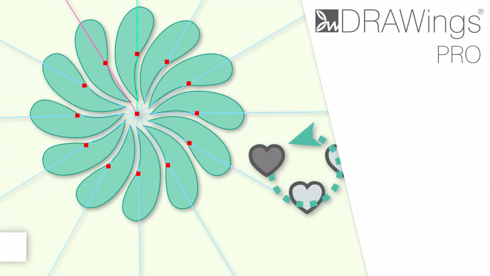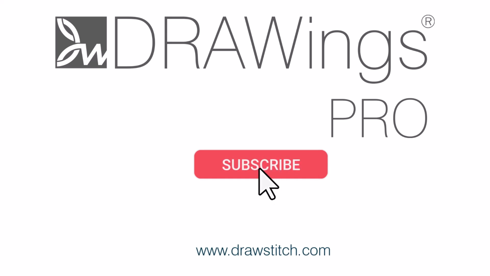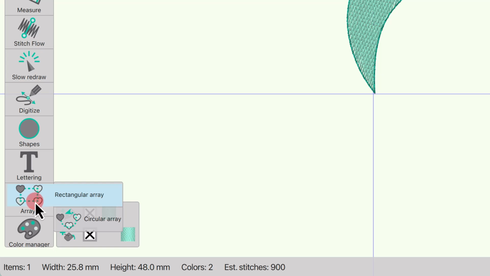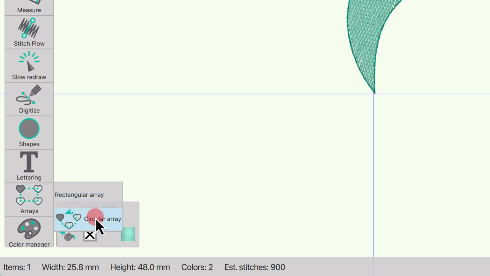In this video, we will show you the circular array tool. You can find the circular array tool under the Arrays section on the Tools bar in the left area of the application. If you place the mouse on top of the Arrays section, you can see that there is a rectangular array and circular array. We have already presented the rectangular array in a previous video, so this one is about the circular array.